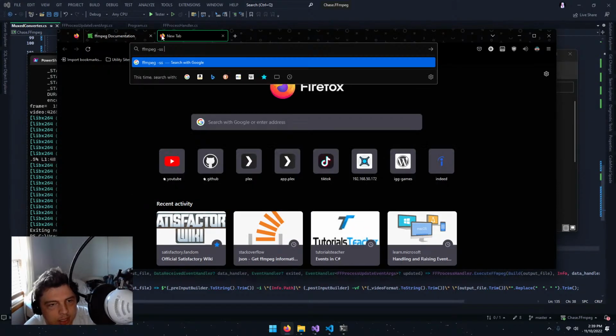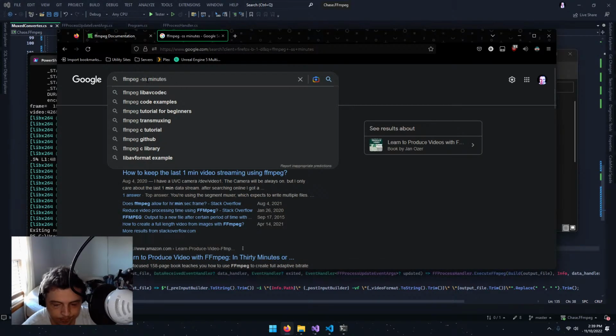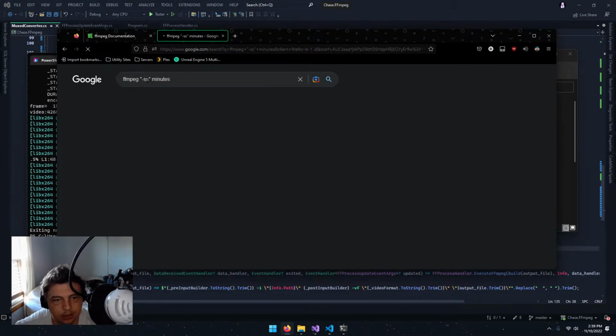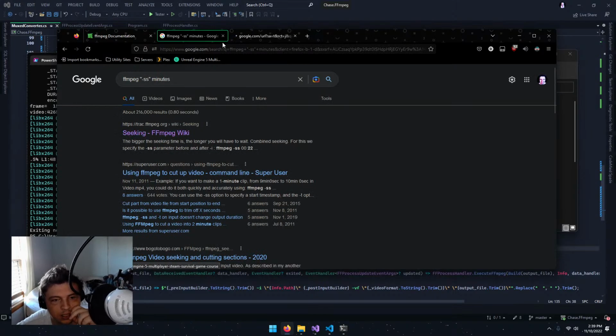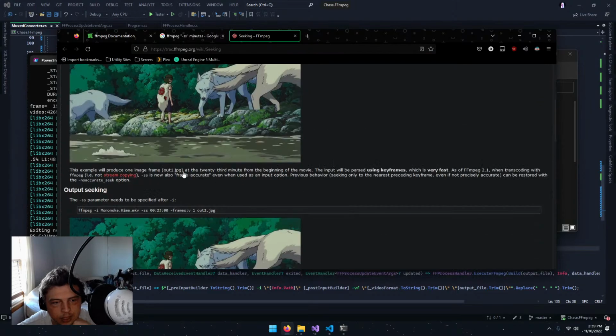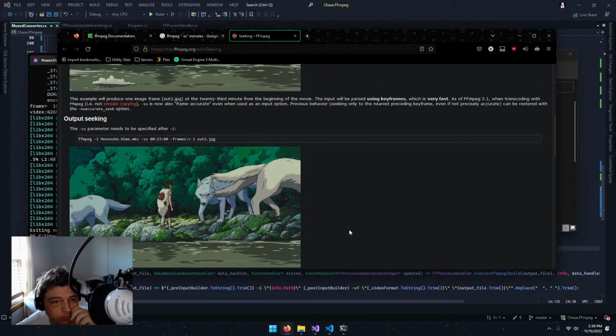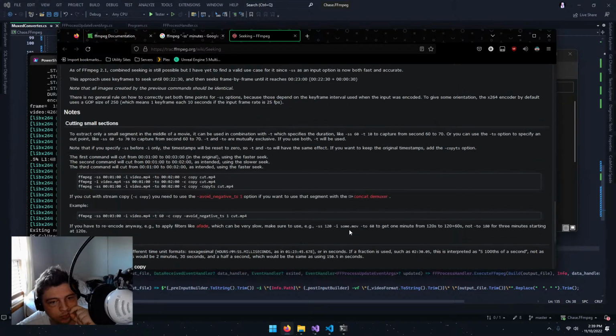ffmpeg -ss minutes. Put that in quotes, because -ss is going to remove it. Yeah, I always forget that. Seeking. Oh yeah, I forget. You can just do this format. Oh, you could just do numbers. Oh, well, there you go. Yeah, do it that way. That's a lot better.